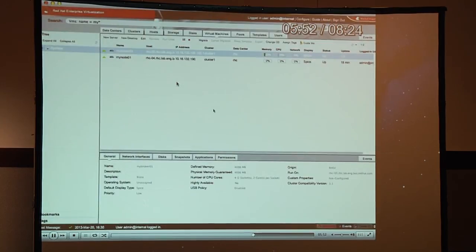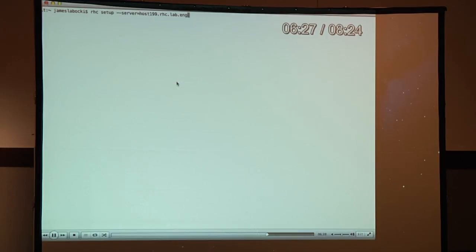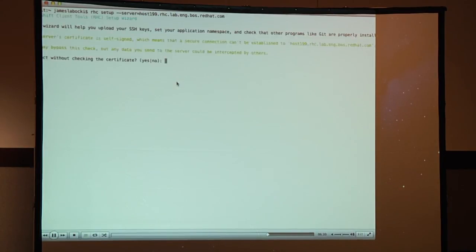And with a little luck, the node comes up into Red Hat Enterprise Virtualization, right? So once that's done, you can actually go ahead and, how many of you remember the command from OpenShift to create an app? RHC app create, right? So basically, from here, I can go ahead and set up my server.